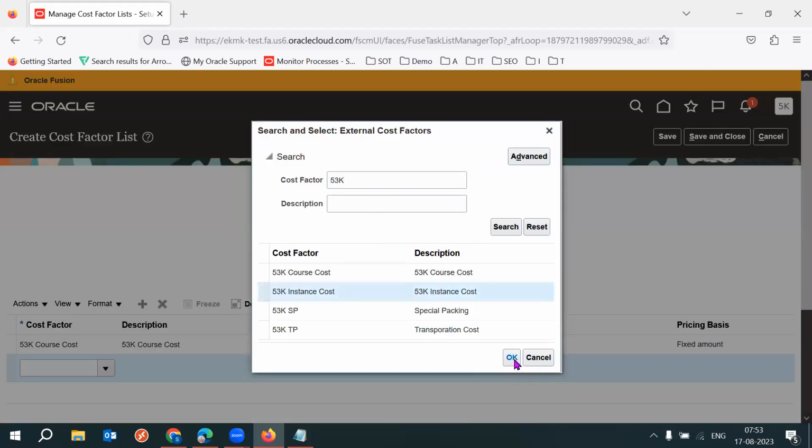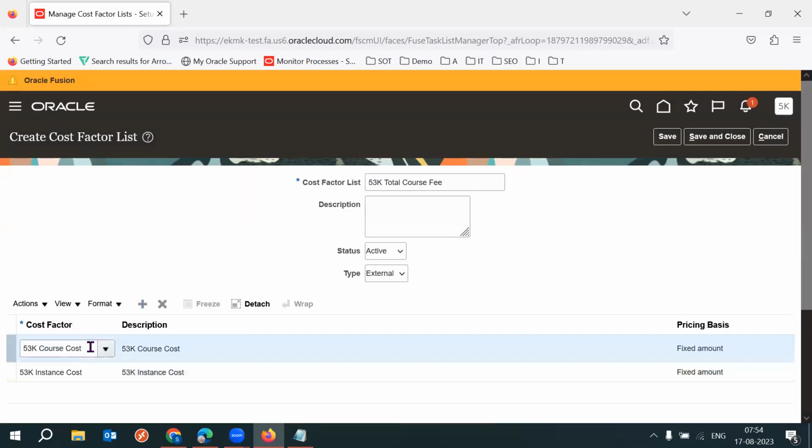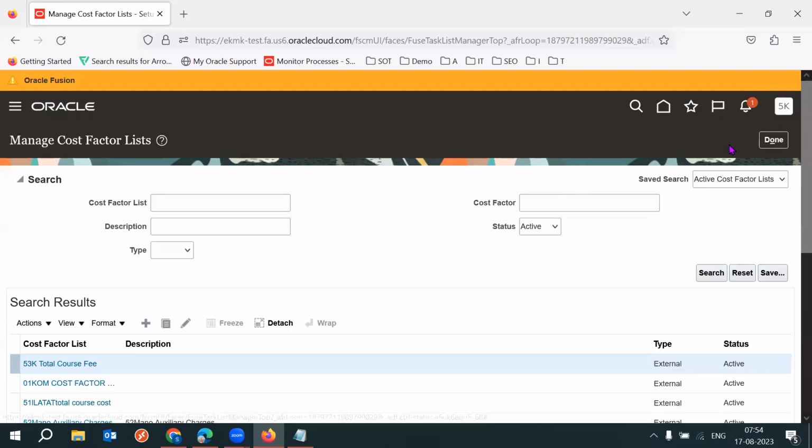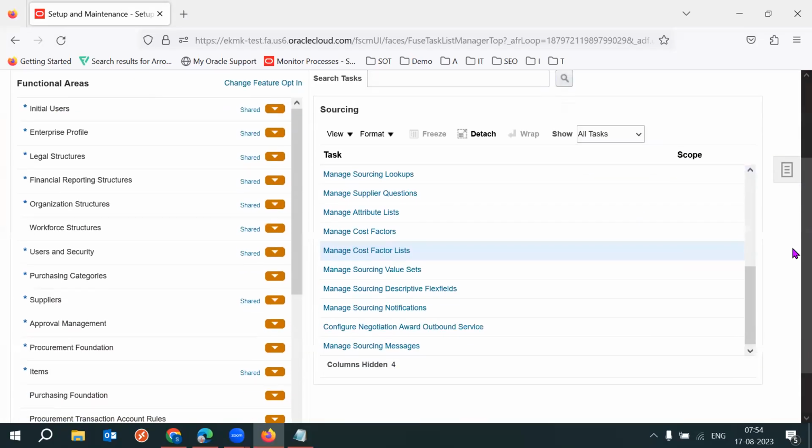So this is about adding the cost factors, and you can add them individually. Suppose at the time of RFQ creation, you can add these two individually, or if you add the list there, these two automatically get defaulted. That is about the cost factors list.